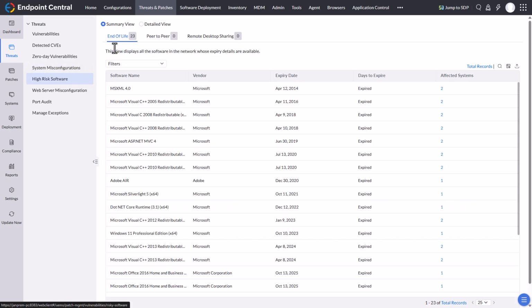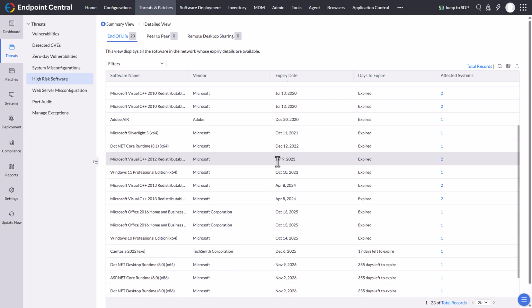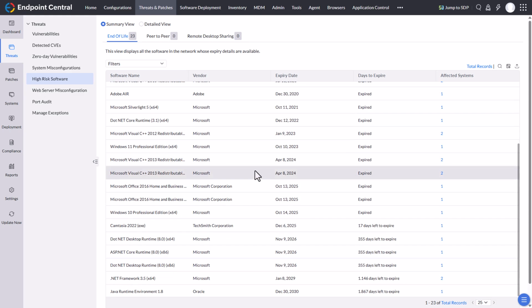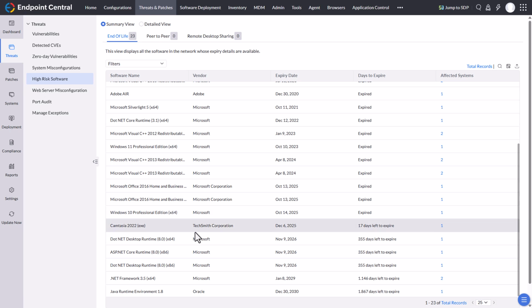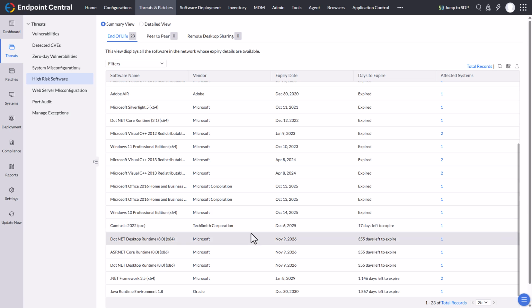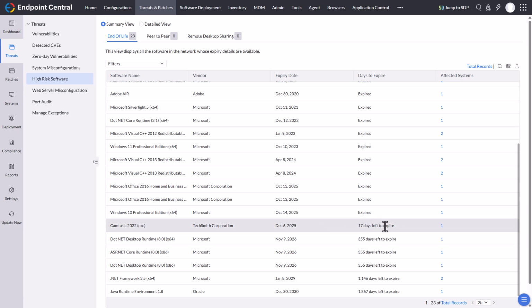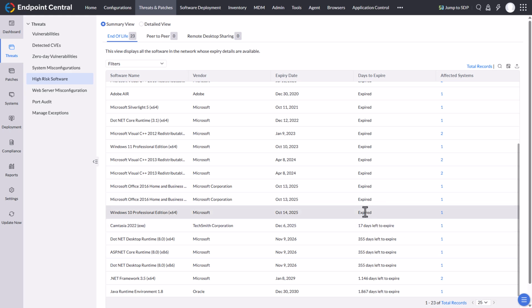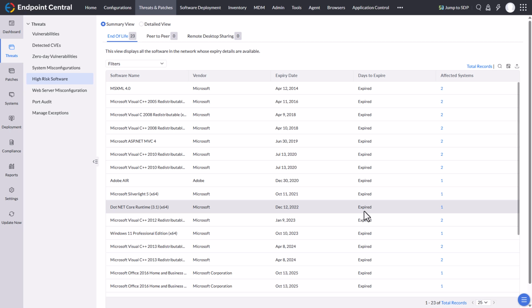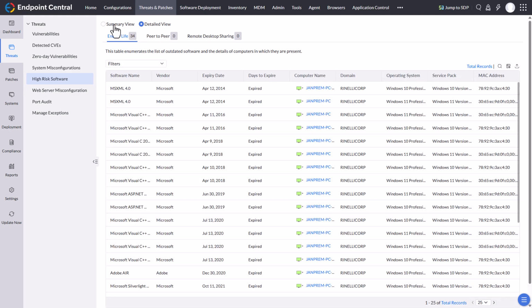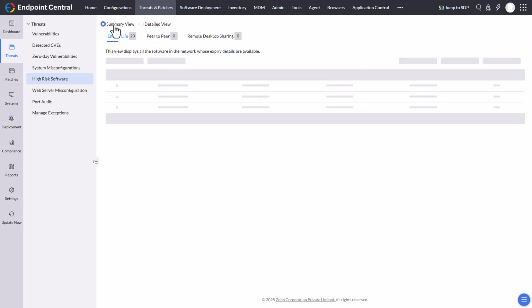High-risk software. That's end-of-life, peer-to-peer and remote desktop sharing, out of the box, just with the agent telling me, listen, Camtasia is in 17 days, it is going to expire. Yeah, I need to buy a new license. Nice. And even here we have a detailed view of the high-risk software.